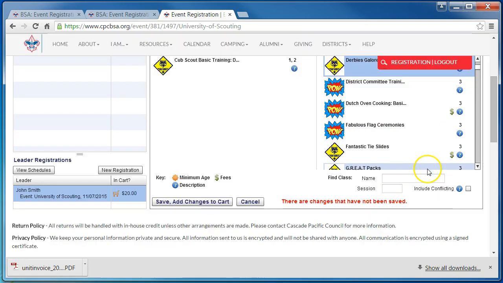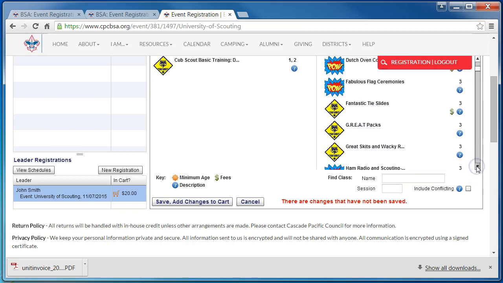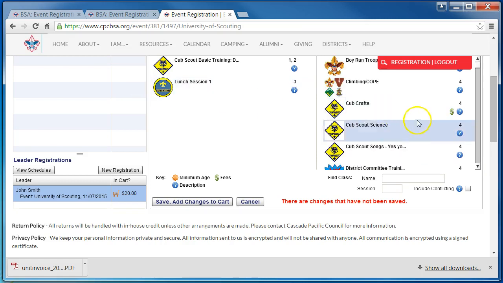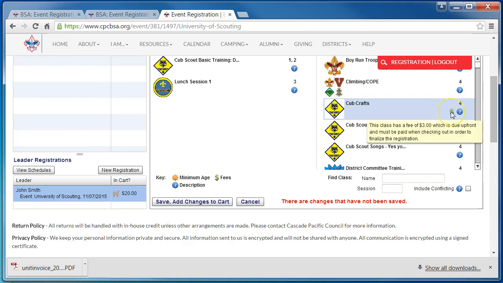So anyway, let's just say that I've decided that I want to do lunch, and then during that session, and now I've got session 4. I'm going to do Cub Scout crafts. And notice here that there's a little dollar sign next to that. That means that that event is going to cost a little bit more. If you kind of hold over, it's going to tell you a little bit more about that event.